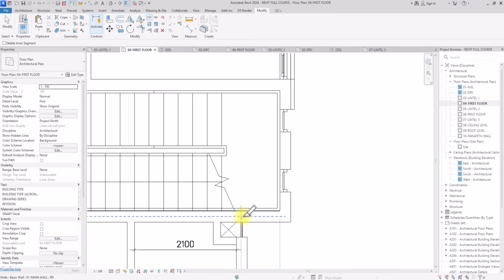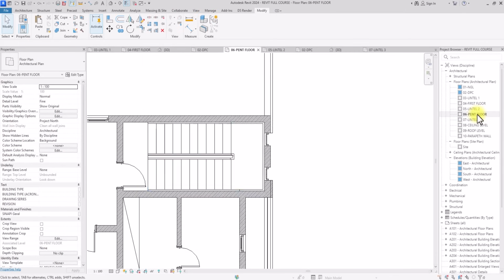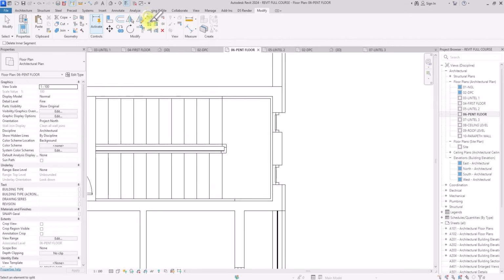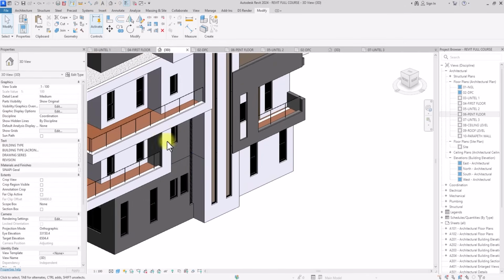Okay, I don't even need to split here, I just need to split this point here. So I'm going to go to 10th floor, and I'm going to do the same thing. I'm just going to split here, modify, and click on split. So I'm going to split this here. Now I'm going to go back to this view.